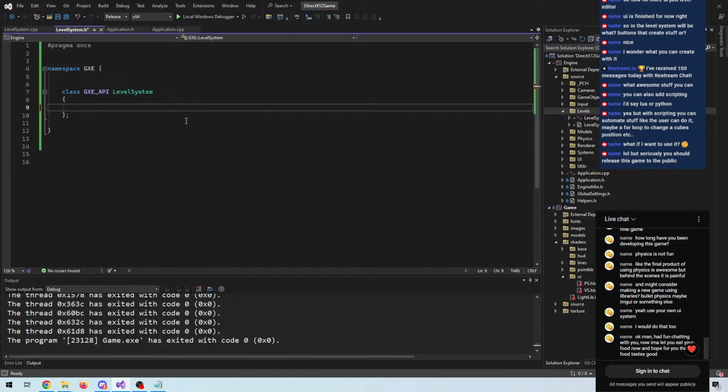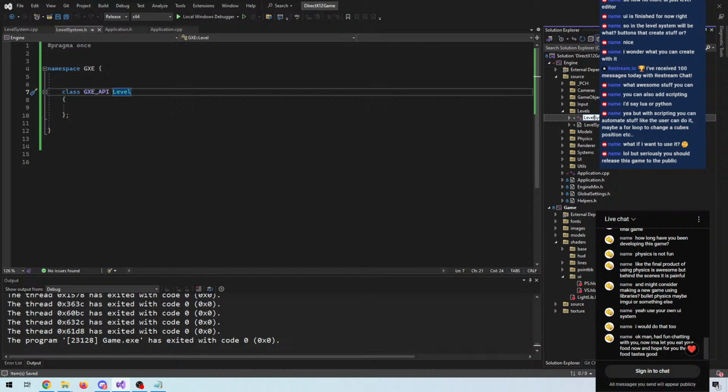Okay, so maybe we don't want something called level system. Maybe we just want a level for now. Let's not create too much stuff here for now.